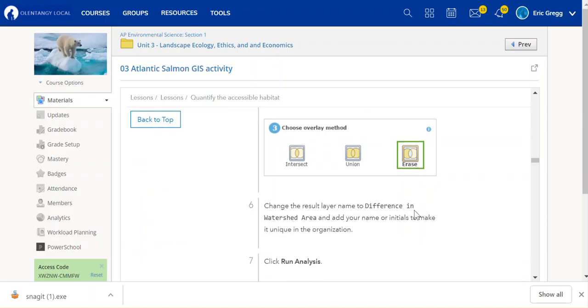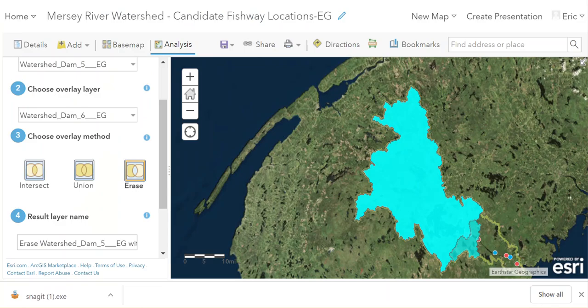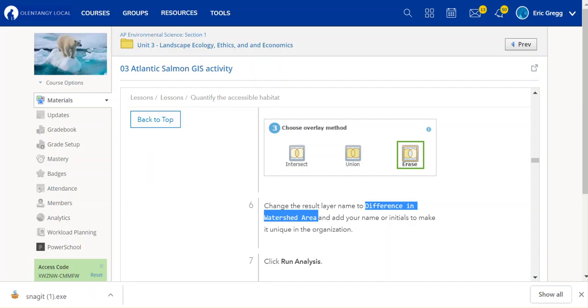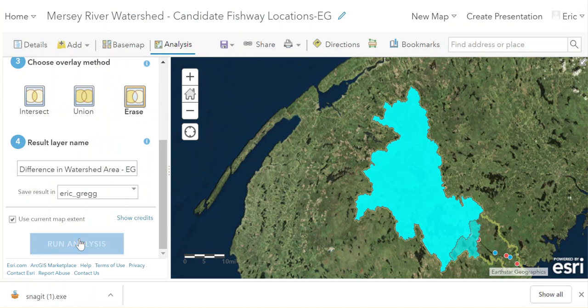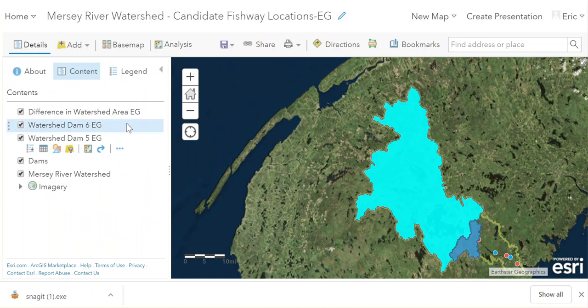Change the result layer name to difference in watershed area, and then again I'm going to just put my initials on that too. So I'm going to copy that. DG. Okay, and we're going to run analysis. Okay, so here's our new layer, difference in watershed area, DG, and you can see it here.